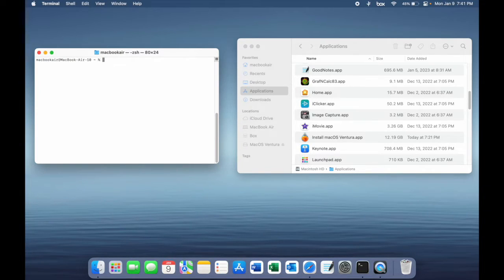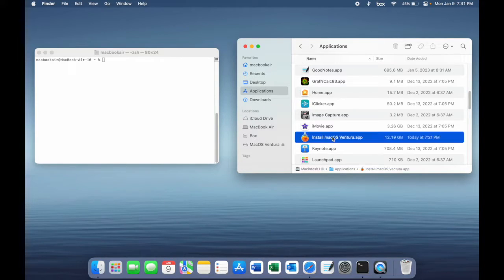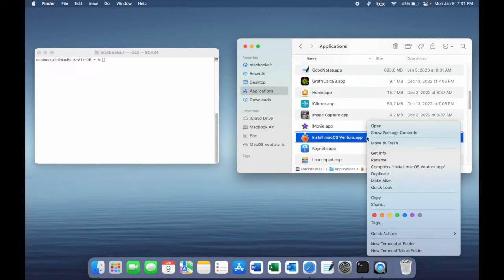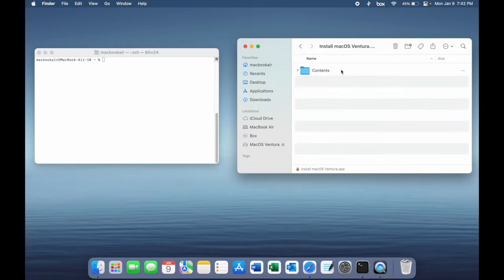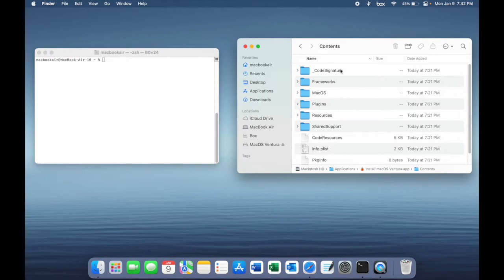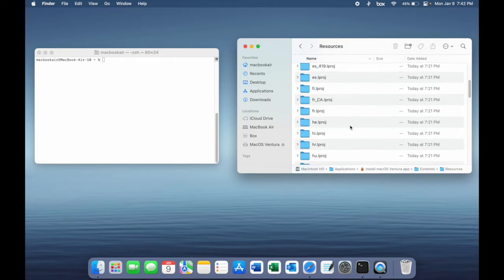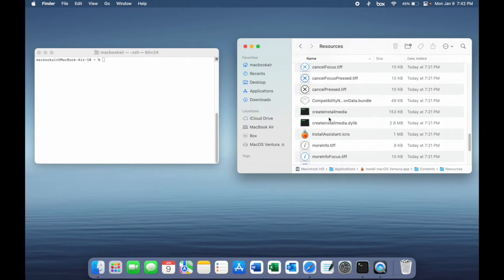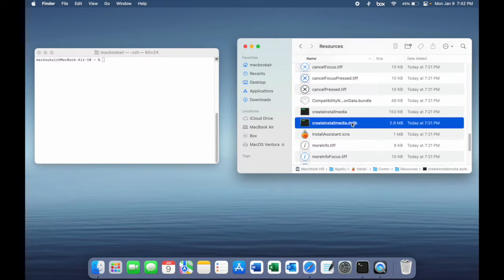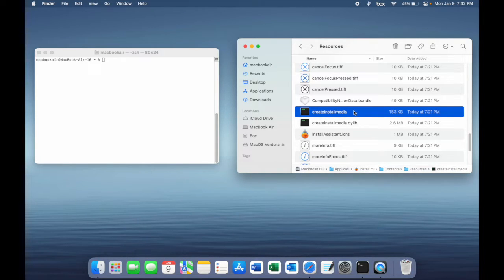And what you're going to want to do is in your Finder here, you're going to click on the Install macOS.app, right click, or double click, or whatever you have it set to bring up this menu. Click on Show Package Contents. Double click on the Contents. Scroll down until you see Resources, and then scroll all the way down until you see Create Install Media. Not this one, you want the Create Install Media.